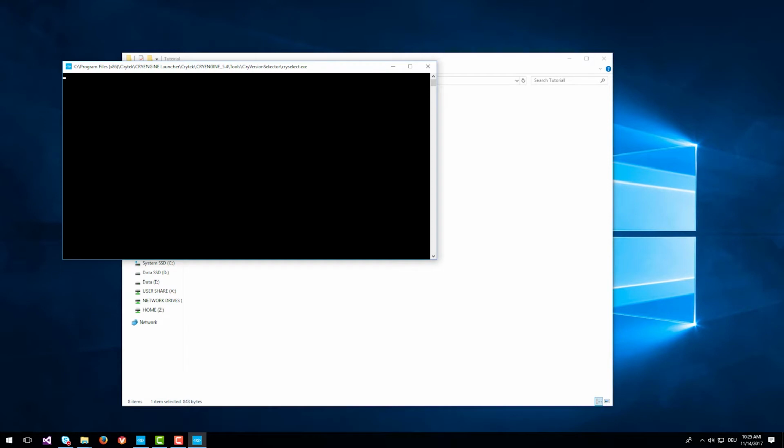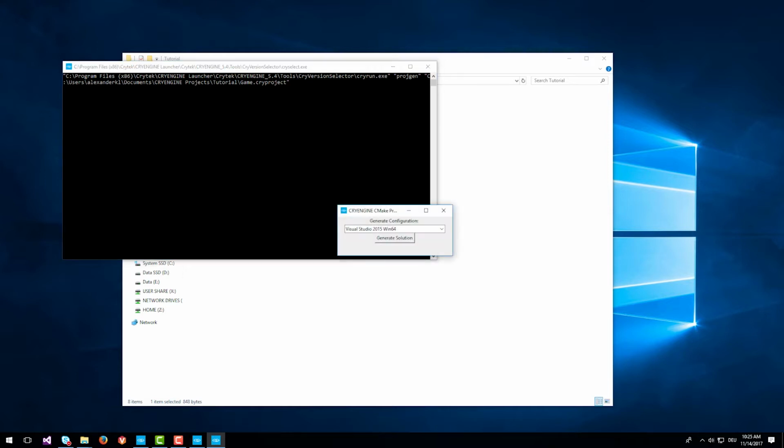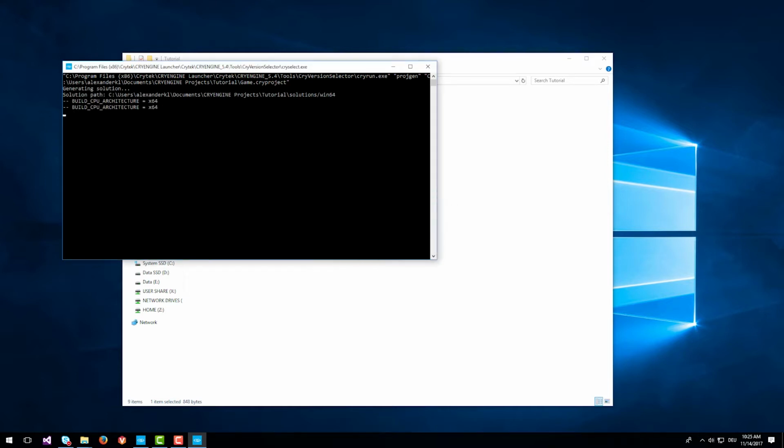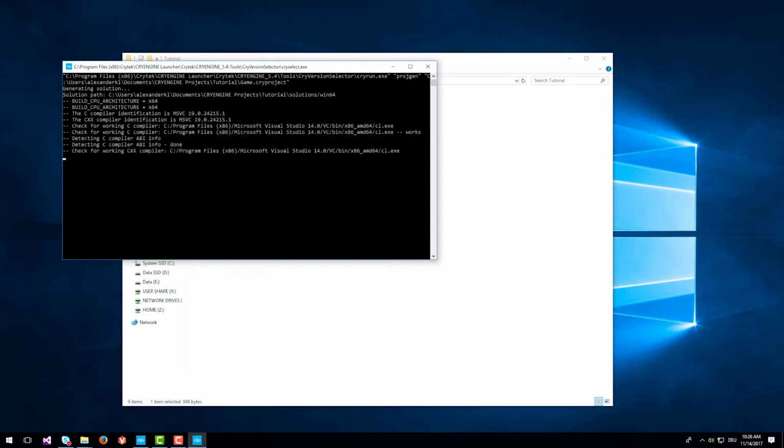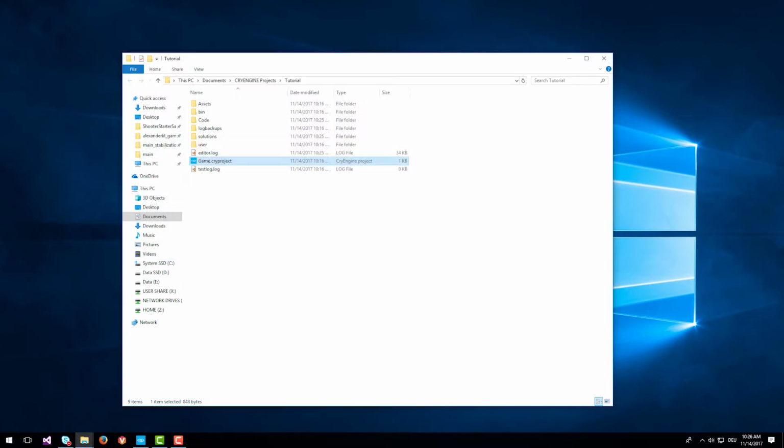So just hit generate solution. This now will take some time, and if it's successful, it should just close. So generate the solution, and we'll just take a moment and it should close the window again. And then you should have a new folder in your project. As you can see, it's called solution. This folder now contains your Visual Studio solution where you can start changing the C++ code.